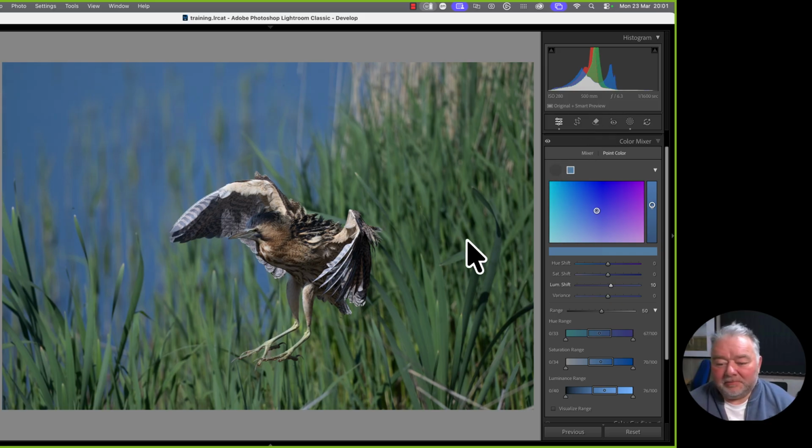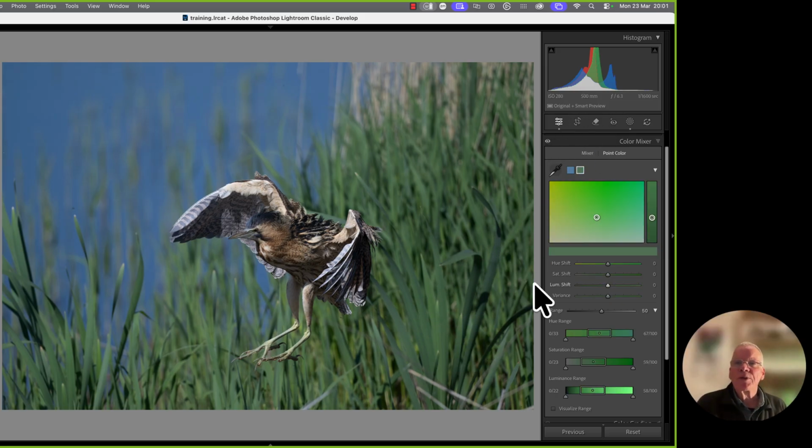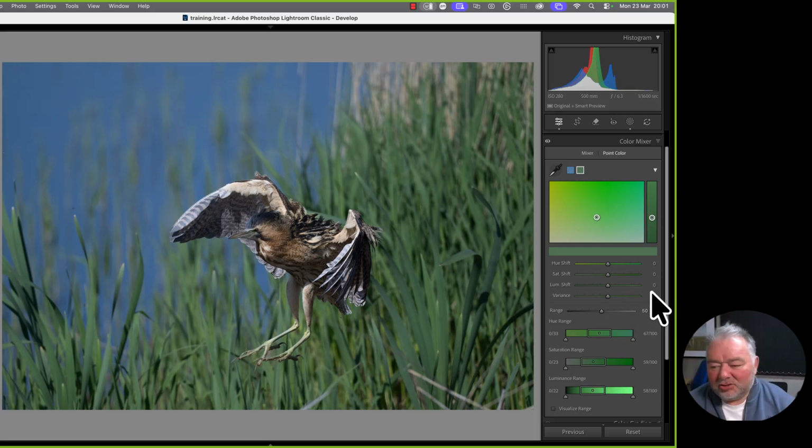What do you want to do with the green? Just want to give it a bit of life without it overpowering the picture. Okay, so let's try. We're not going to change the color. That's the hue. Let's try 10 of brightness. And then let's just make it a bit more saturated. There you go. And that's done it globally.